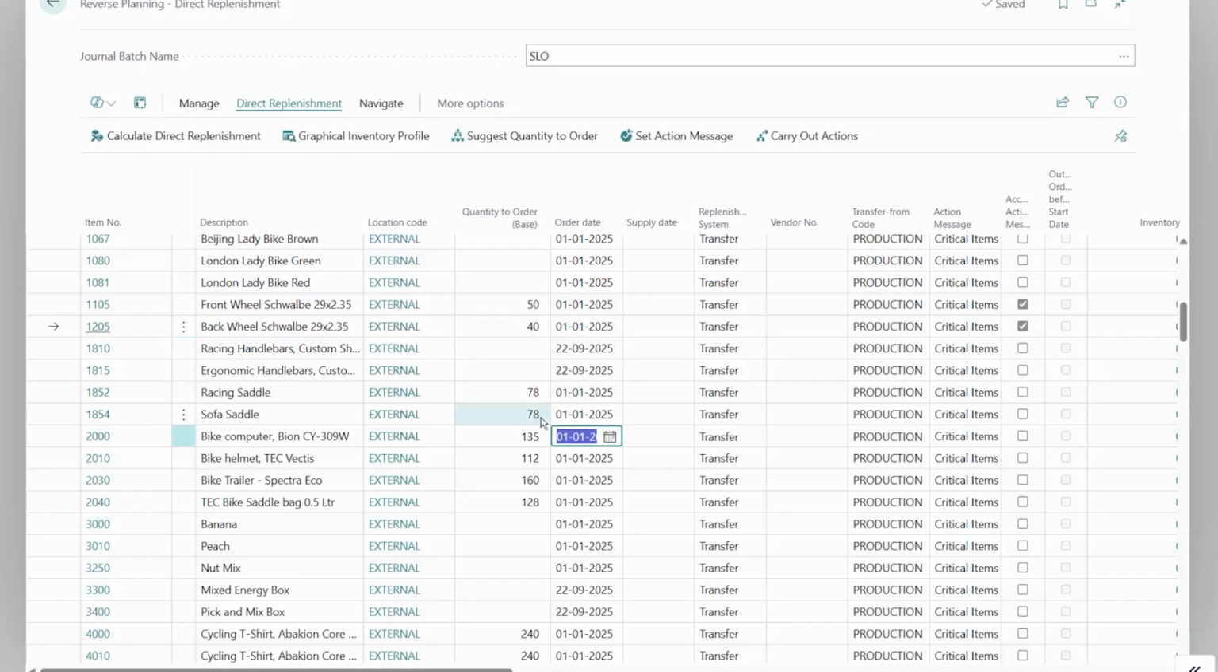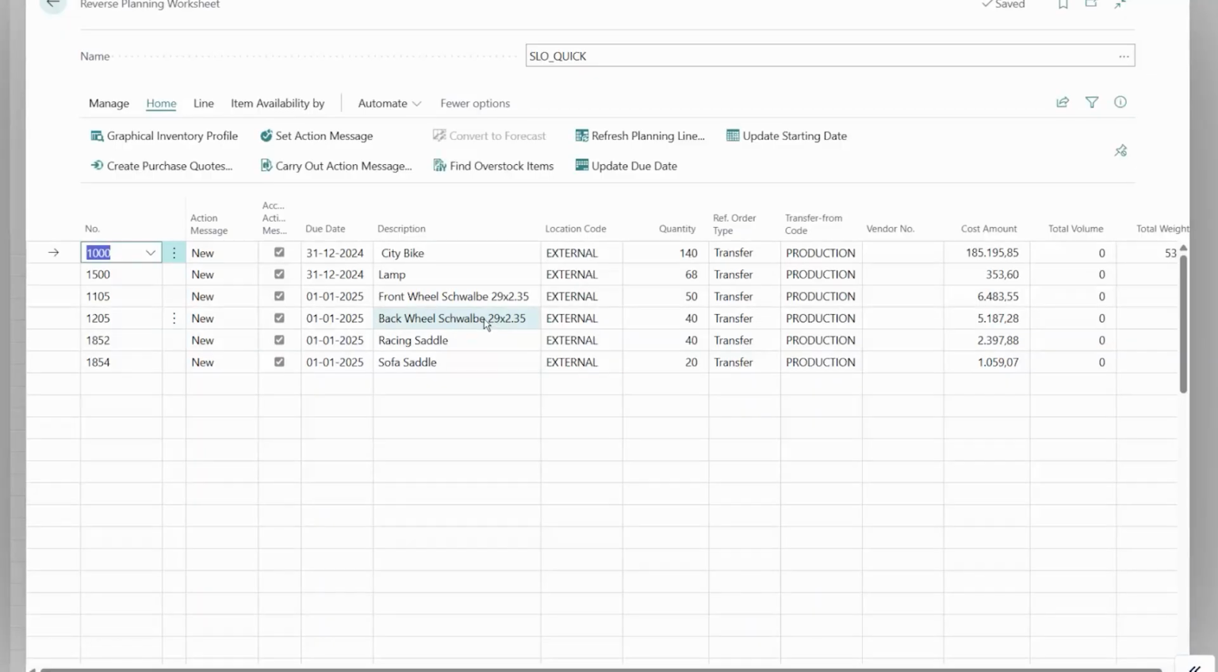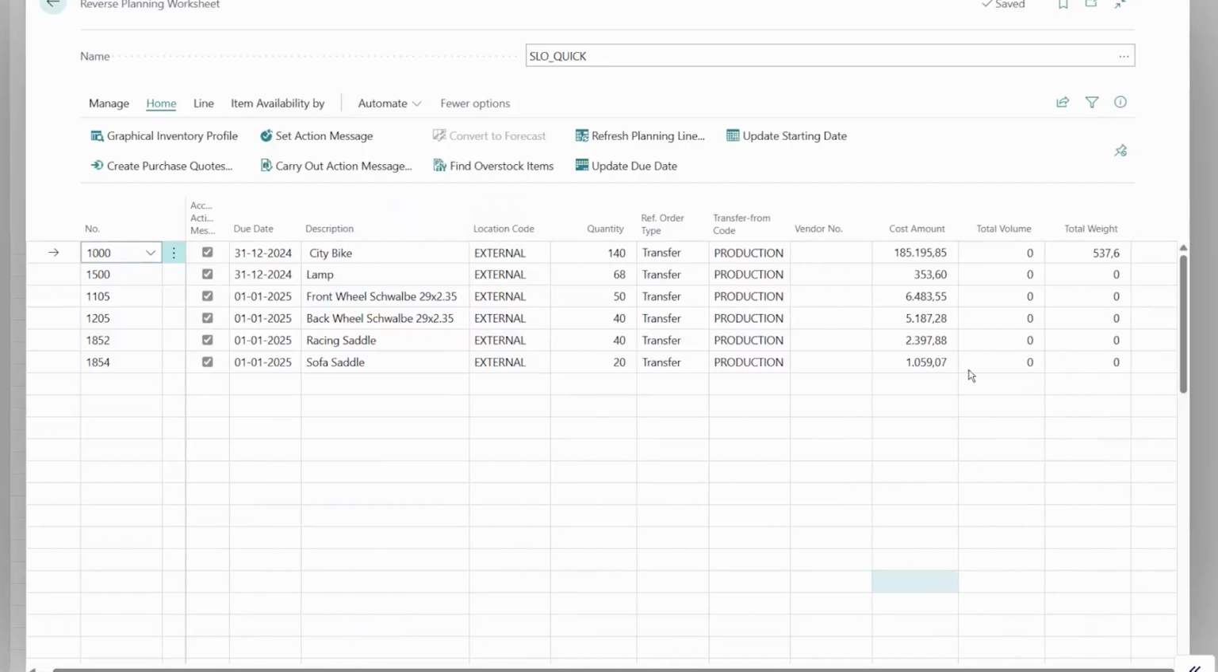And the point being that, let's say we just want to move some of this stuff, carry out action on those 4 lines I just made here. It will leave the other lines in here. And now I can see in my reverse planning worksheet that I'm building up for this truck here, the lines that we just selected now. And if I scroll right, I can see the total volume and total weight, which in this demo data has no values in it because we didn't set it up on the item card.